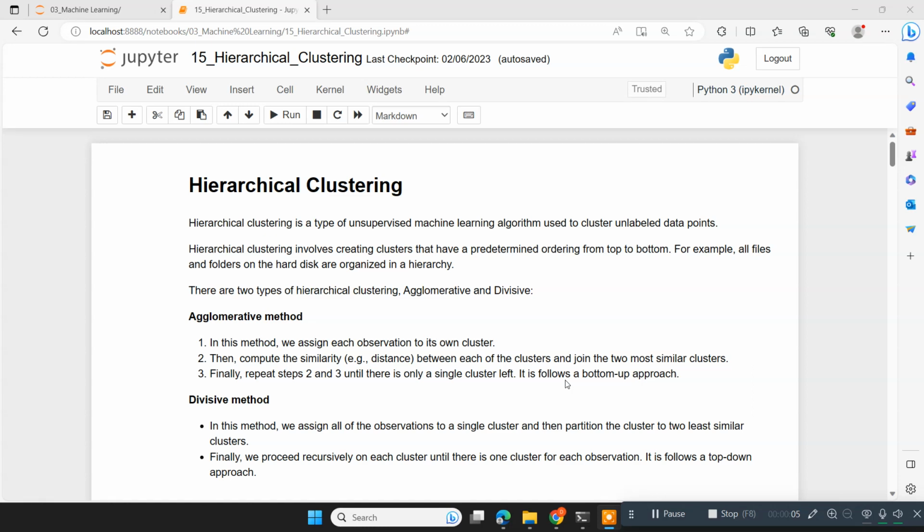Today I'm going to talk about hierarchical clustering. It's an unsupervised machine learning method. Unsupervised machine learning means what is to be predicted is not known. So we'll group the data points or data objects based on the similarity. In other terms, we say grouping unlabeled data points based on the similarity.